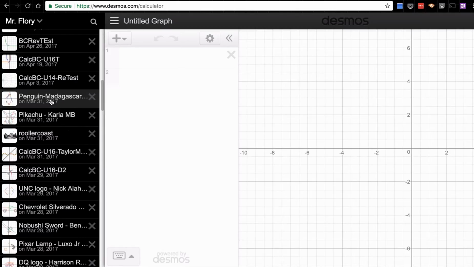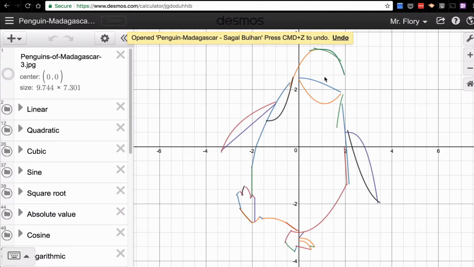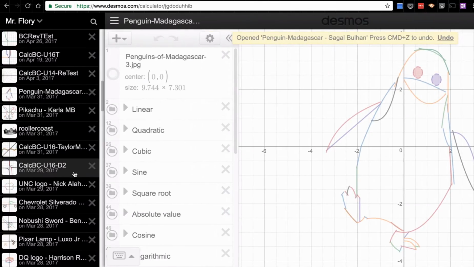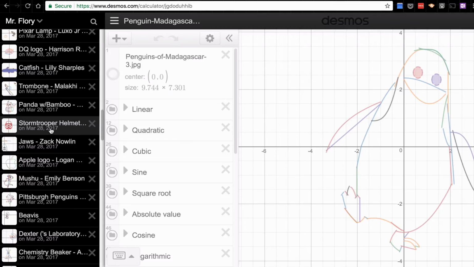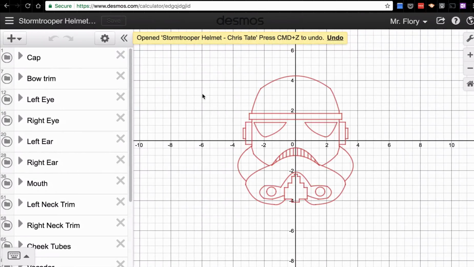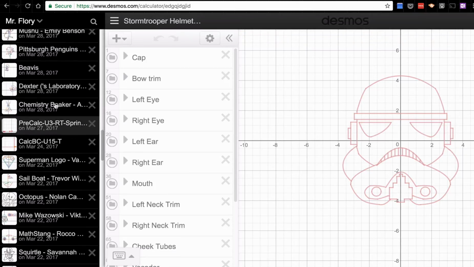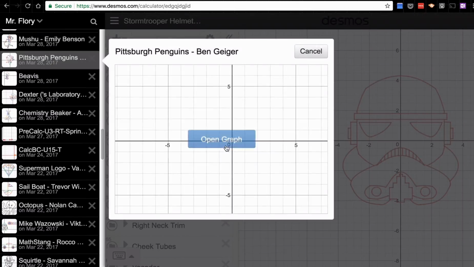So a couple of examples of projects that have been done in the past. Here's a penguin from Madagascar. Again, these are projects that were slightly different than the ones that we're doing now, but similar enough. Here's a stormtrooper helmet. Let's see what else we've got. Pittsburgh Penguins logo.